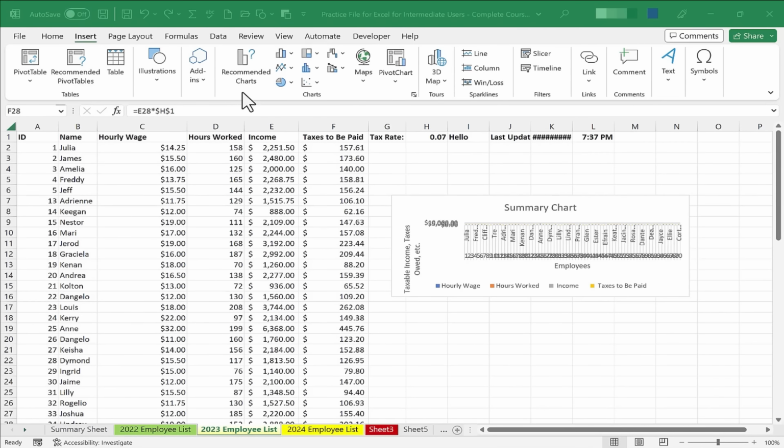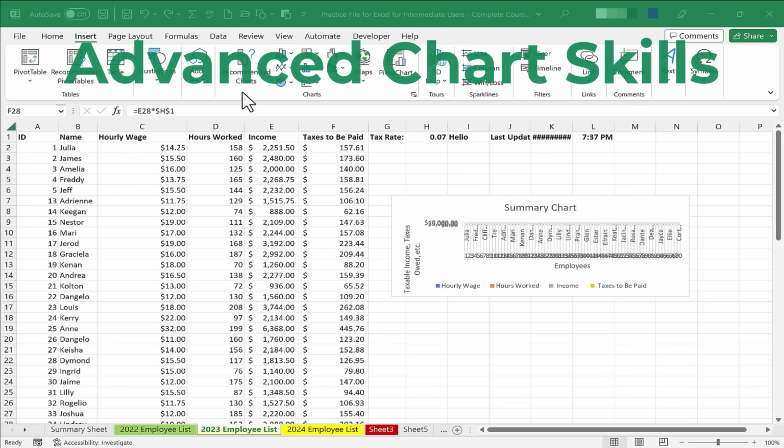In this section of Excel for Intermediate Users, the complete course, we're going to review how to create a chart in Excel, and then you'll learn how to manipulate the chart, add some other detail to it, and make some other adjustments to the chart.